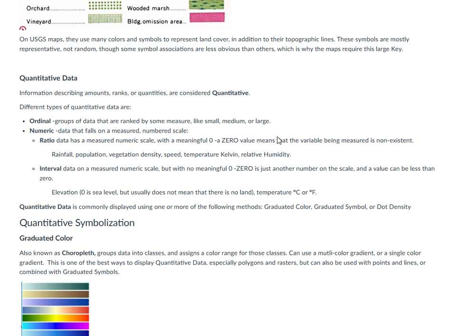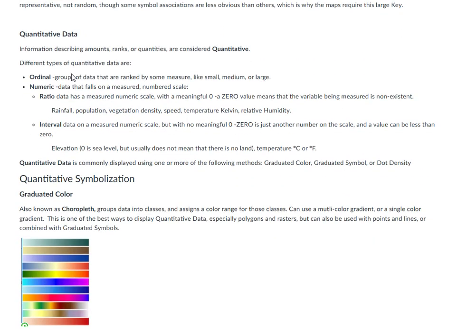Quantitative data is broken down into a few subgroups. Ordinal is non-numeric ranked groups, like small, medium, large, grande, venti, the other one, I don't go to Starbucks. Anything that's ranked. So this might be like low density, medium density, high density, freeway, surface street, dirt road might be ordinal. So that's quantitative, non-numeric data. Something is more, something is less.